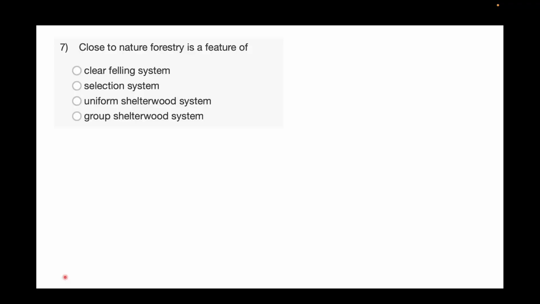Coming back to this question, question number 7. Close to nature forestry is a feature of dash. The correct answer is selection system. So the selection system is a method in which we can replicate close to nature forestry. Not a clear felling system, obviously, because you cut all the trees in one go, which is totally man-made and artificial, and does not resemble a close to nature forestry system. Group shelterwood and uniform shelterwood systems also allow certain shelterwood trees to remain while cutting the rest of the trees. This is also man-made, but the close to nature forestry system is the selection system.